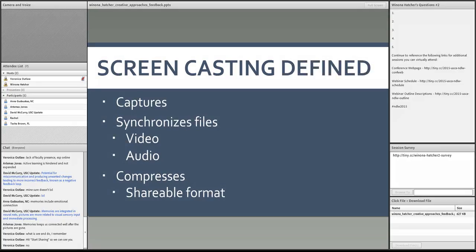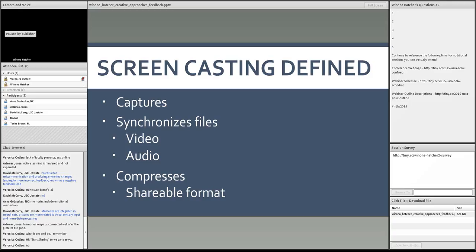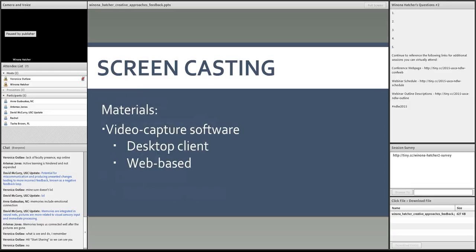So it also captures, you can sync files, video, audio. If you don't want to do video, then you can make audio files. And then you can also compress them so that you can actually share the information.